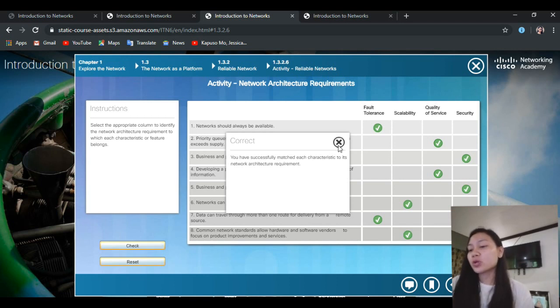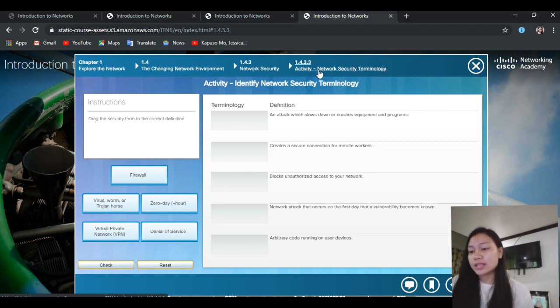So after that, we're going to our next activity, 1.4.3.3, Identify Network Security Technology. The instruction is to drag the security term to the correct definition. There are the definitions, and these are the terms that we're going to put in their respective definitions. An attack which slows down or crashes equipment and programs. I think it is denial of service.